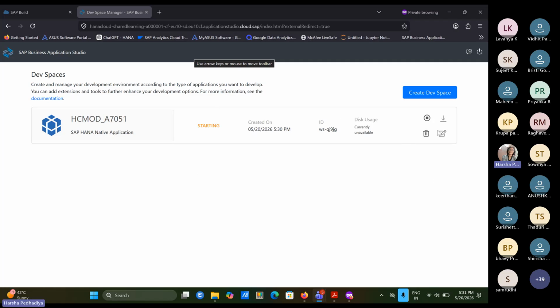Okay. Here you can find the buttons, right? This button is for stop. This is for delete. This is for download and something edit. Okay. Check. My stage has now changed from starting to running. So now everything will work in my system.